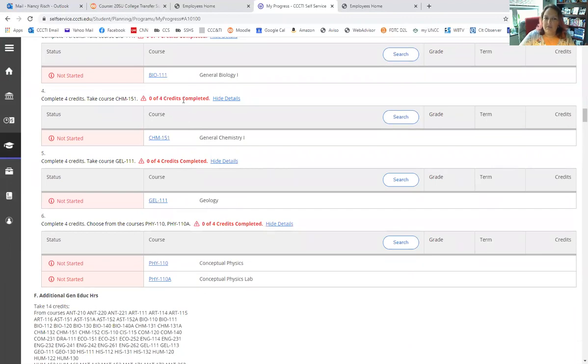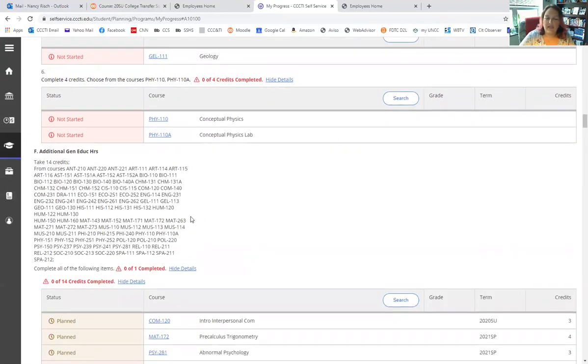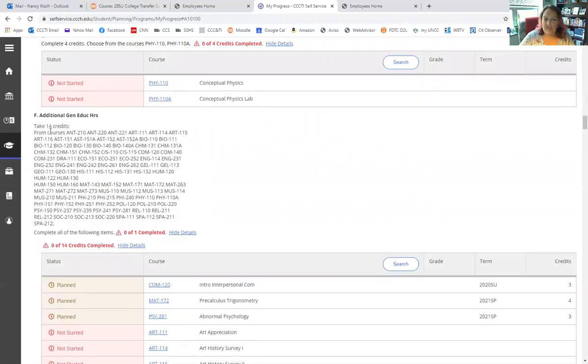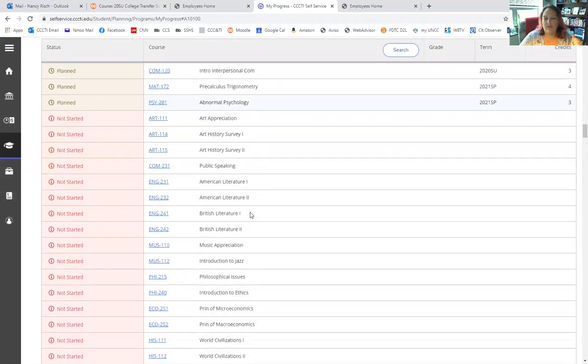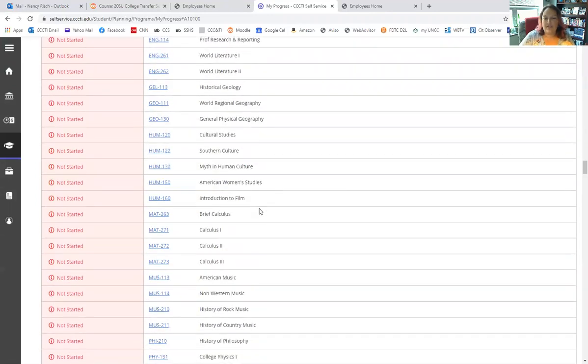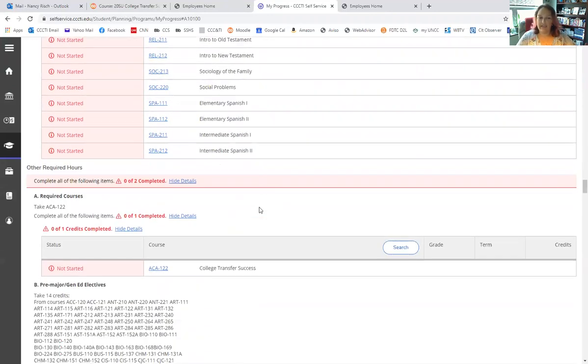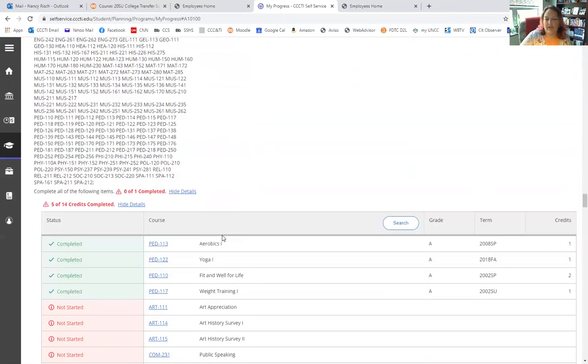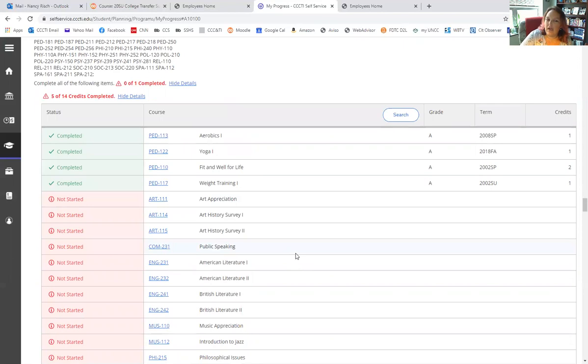So everything up here has been pretty prescriptive. Everything underneath this is sort of open. It doesn't matter which of these courses you take as long as you're totaling 14 credit hours. So we've got that. And then underneath that, there are elective hours. Those are gen ed electives. Then there's just pre-major gen ed electives, 14 more credits. So 28 credit hours of your degree could be electives.